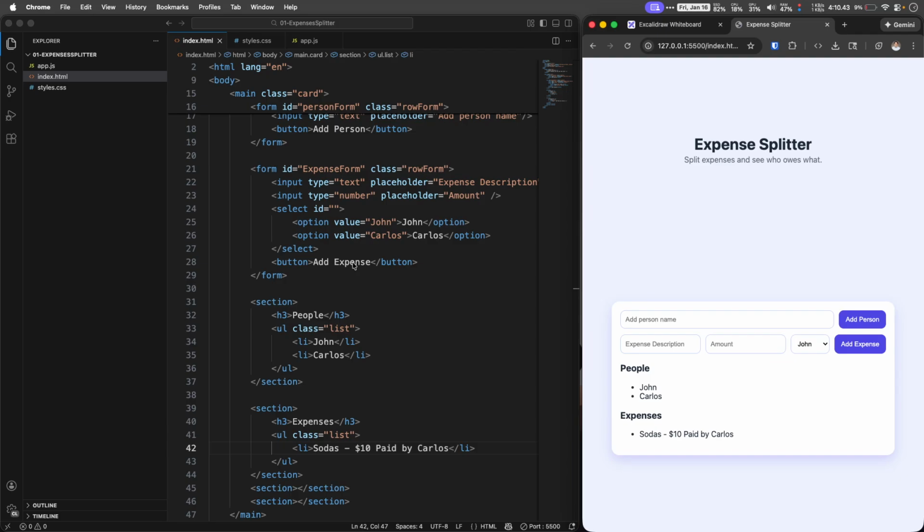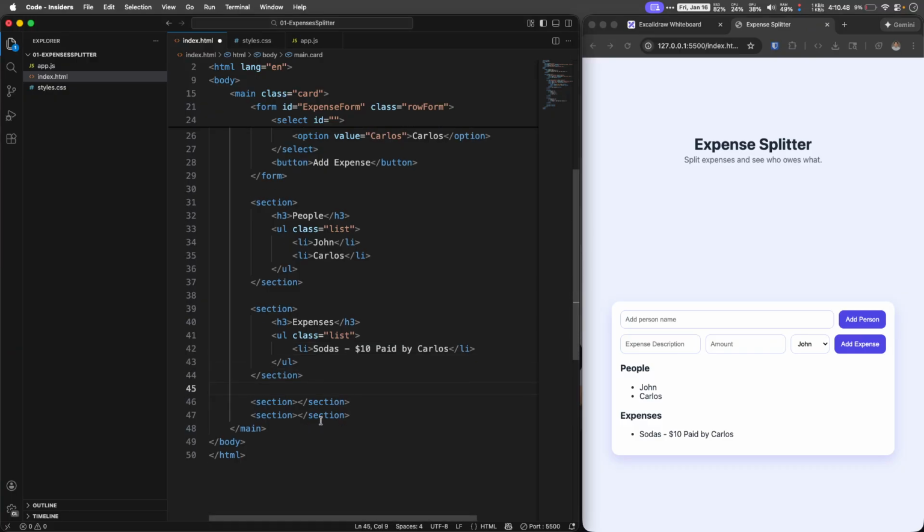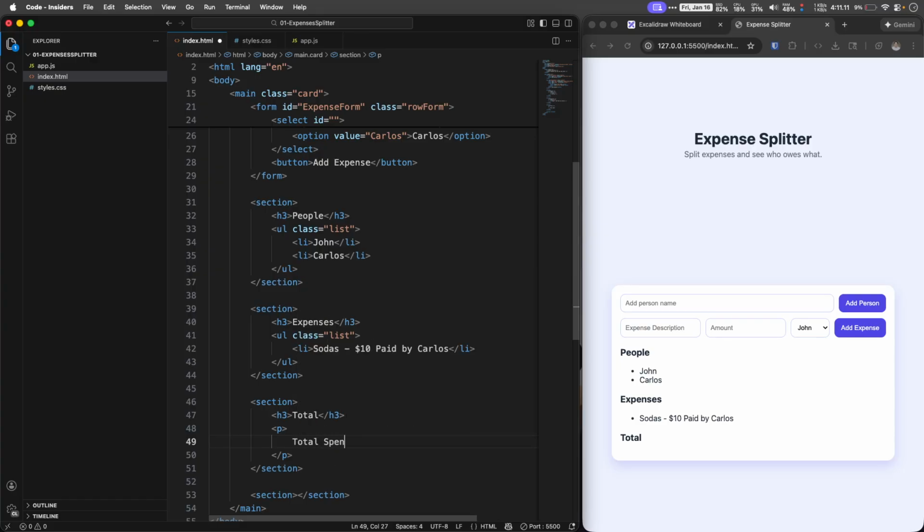Yeah, that makes sense. That we have some expenses. Cool. Let's do the total section. And let's copy the title. Let's put total there. And for total, we can do one big paragraph. And put a total spent. Let's do some strong here. And let's do, in this case, we spent $10.